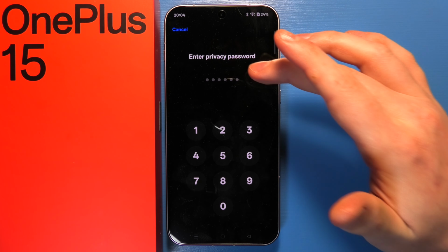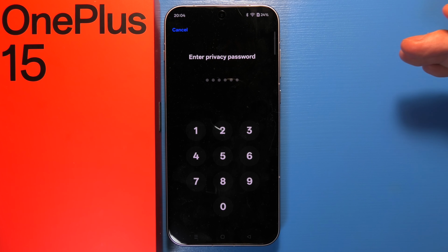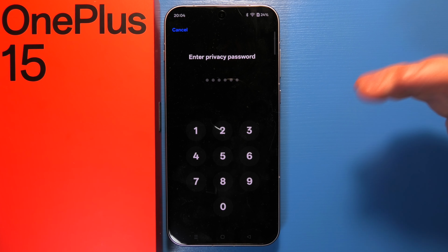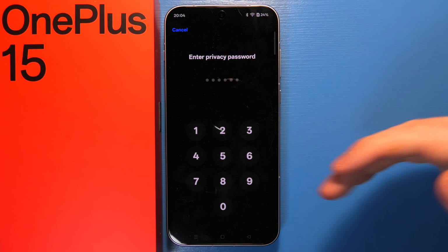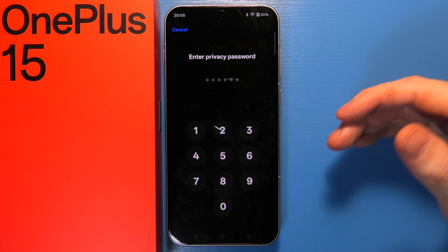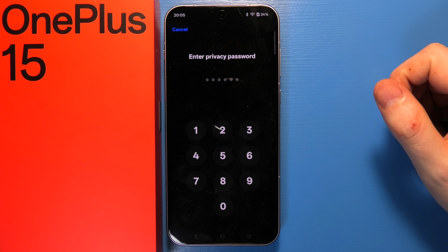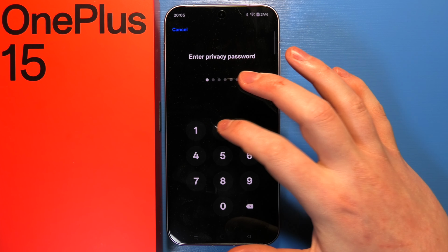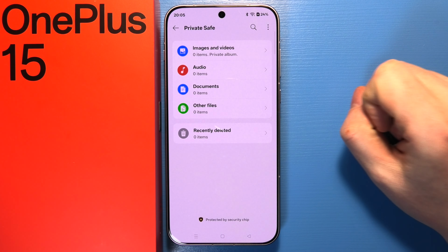Now, if you click on it for the first time, it will ask you to create your privacy password. It's a different password than the lock screen, so make sure to create your privacy password. Type in the PIN that you want to use and make sure to remember it, as you can use it throughout different functions like hiding apps or locking apps and etc. So now when we have our password entered, we'll be able to see our private safe.